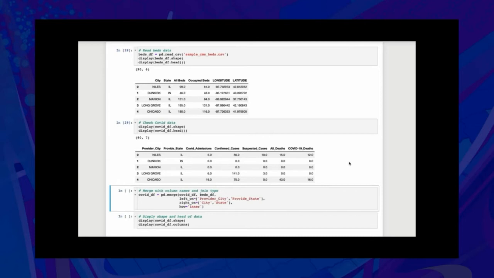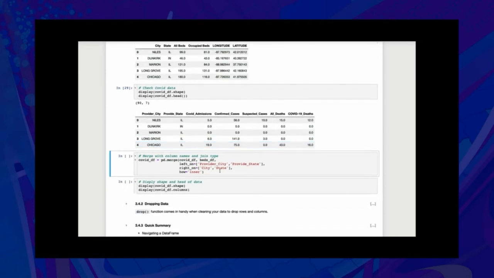To merge these, we need common keys, and the common keys in these two data frames are the city and the state columns. There are no duplicates. We have created the data frame so that there are no duplicates in city and state, and a combination of city and state is unique. So let's merge the data.